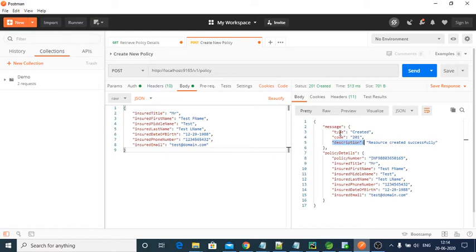Since it is a create, I am using the type as create, similar to the CRUD operation create in SQL, right? And what is the corresponding code for create? The code should be 201. And the description: resource created successfully.